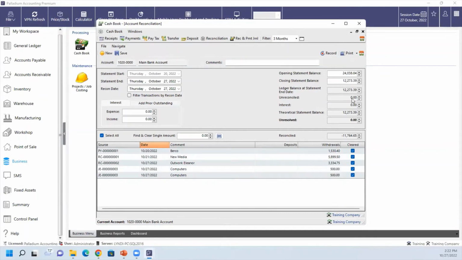At any point, if your closing balance does not agree to your ledger balance as per Palladium, it'll give you unresolved and it'll give you the amount. So it makes it quite easy to pick it up, because it'll tell you exactly what the amount is that you're out with. At this stage, when I'm happy with my recon, I can now record this.